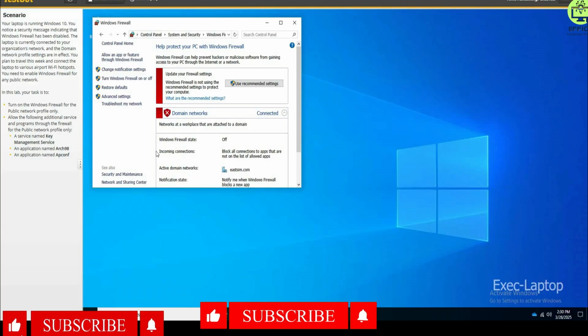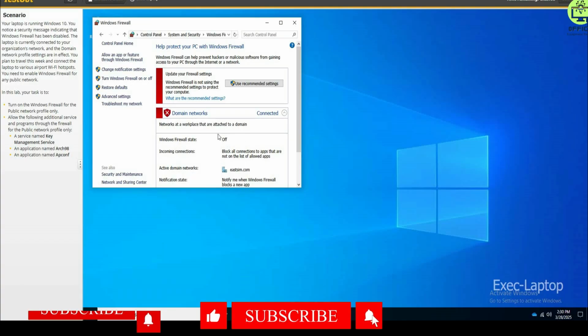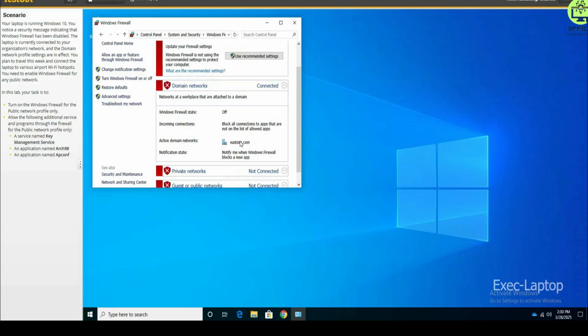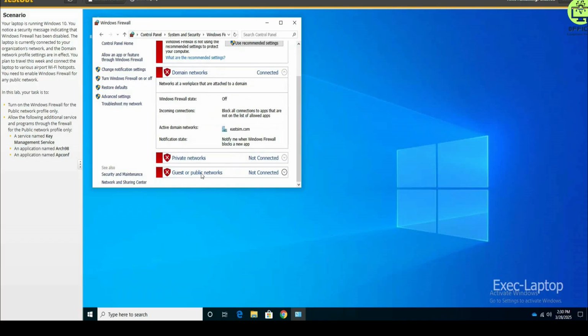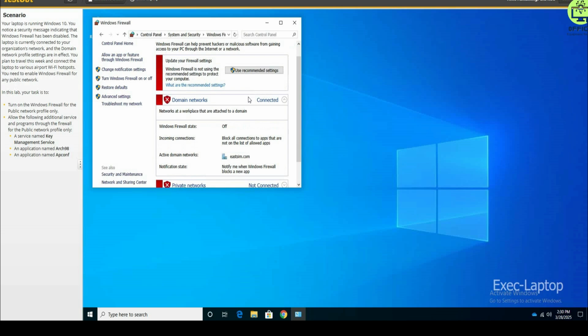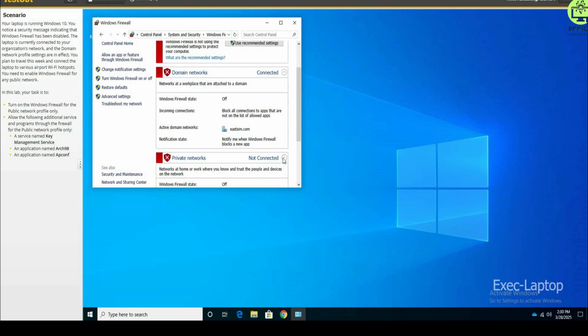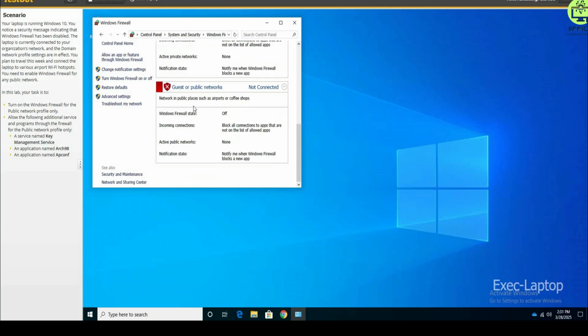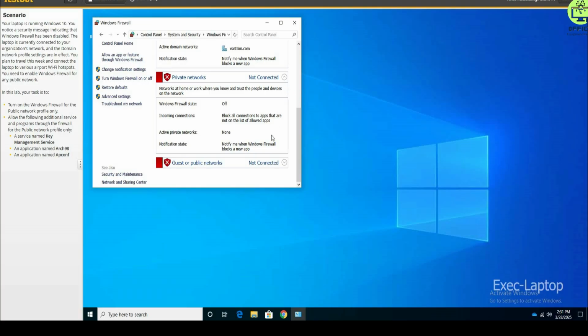What are we doing here? We are to turn on Windows Firewall for the public network. So let's go to Windows Firewall for public network. Private, guest or public network: not connected. Domain network: not connected. Guest or public network, this is not connected.